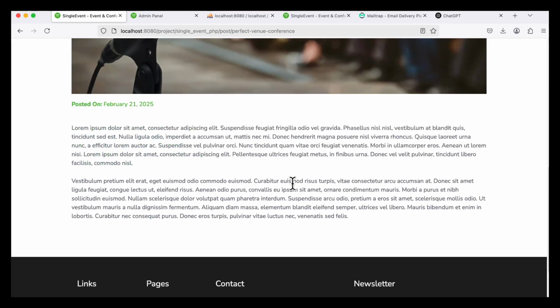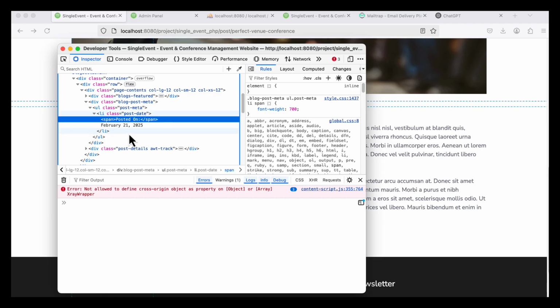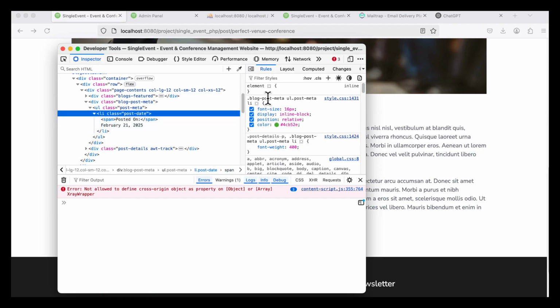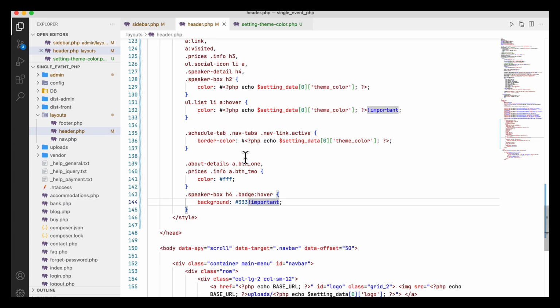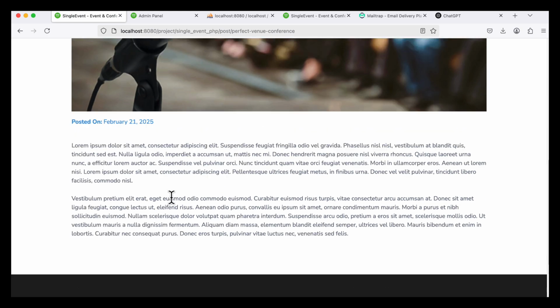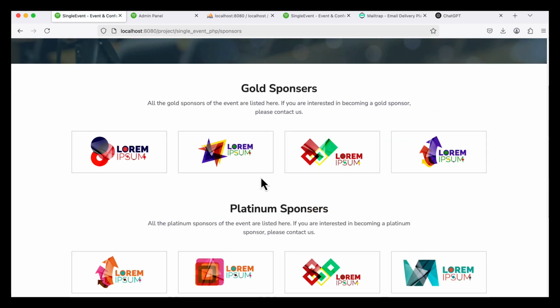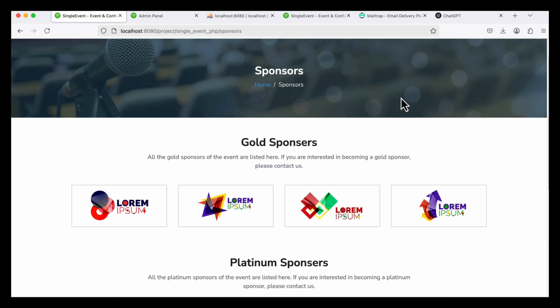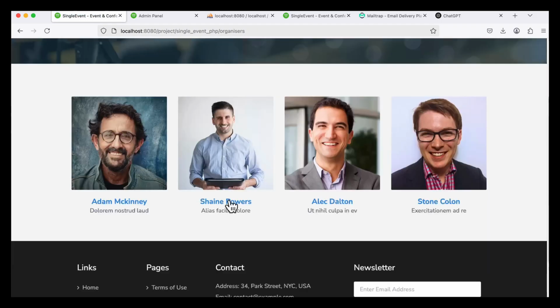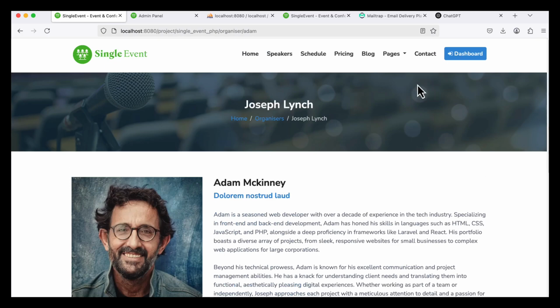If I go to the blog detail, here you see posted on this section, I can change the color. That means in the blog post li, this one I have to change the color. So let's go here, this is the color like this. Now I am going to refresh. Yes, it is working. Now after blog there is a pages, a sponsor, here is nothing actually to show. Organizer, here already these are fixed. If I click here, already these are fixed here.